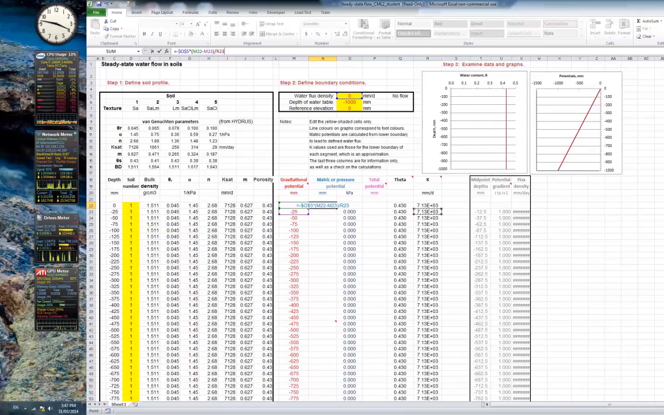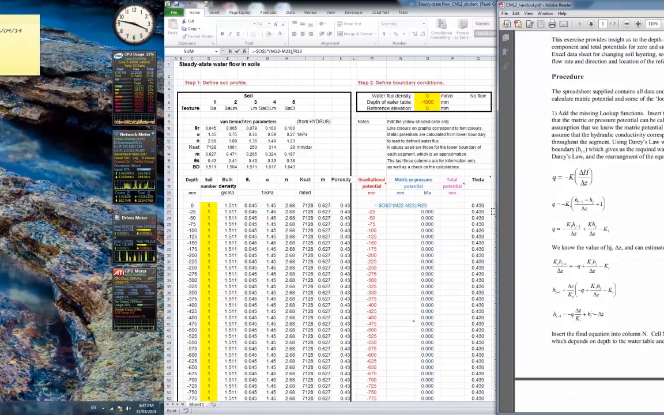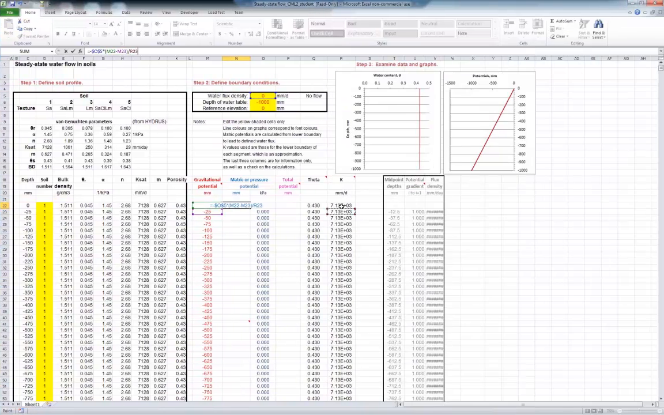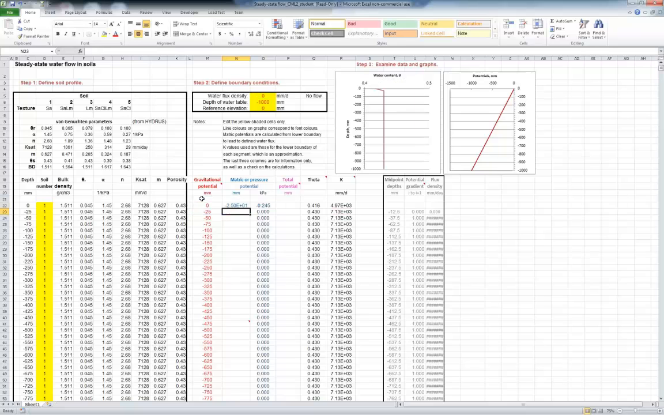Then let's have a look at the rest of the function: plus hj minus delta z. So what we want here is plus hj, which is that one over there, minus, open bracket again, and then we want M22 minus M23, close bracket. And that's all you need to enter, and that should work for you fine.